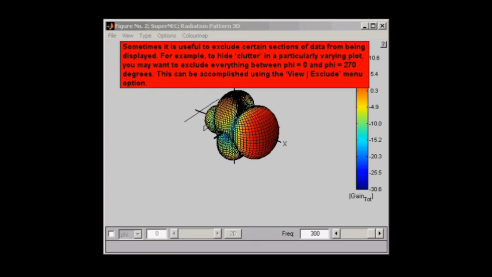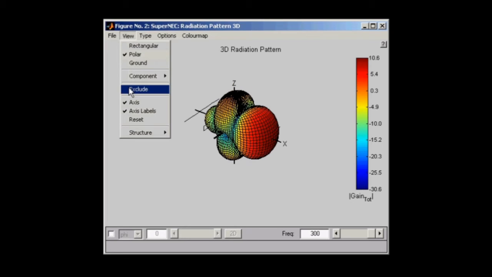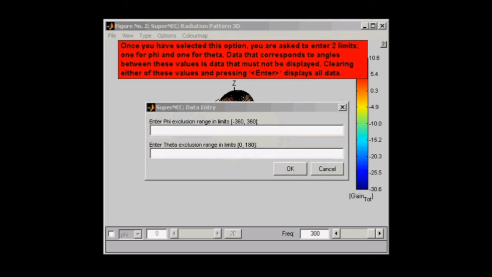And we can do that by going to the View menu and selecting Exclude. View, Exclude. And now you'll see in the Exclude menu, you're going to be asked to select two limits. The first one is going to be for phi, and the second one is going to be for theta. So this corresponds to the angles between the values in your data. After you've selected your values, you just press enter and it'll display the data excluding the ranges you've set.